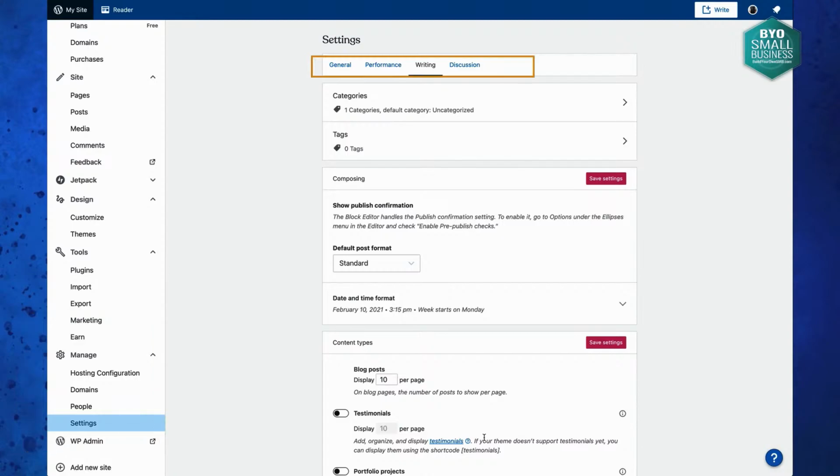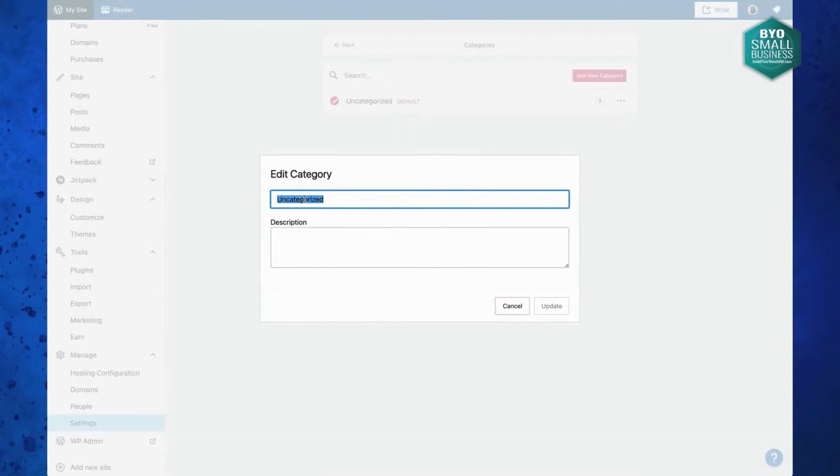Click that. You'll find 4 different settings. Head to the one labeled Writing. Under Writing, you will find subcategories called Categories and Tags.